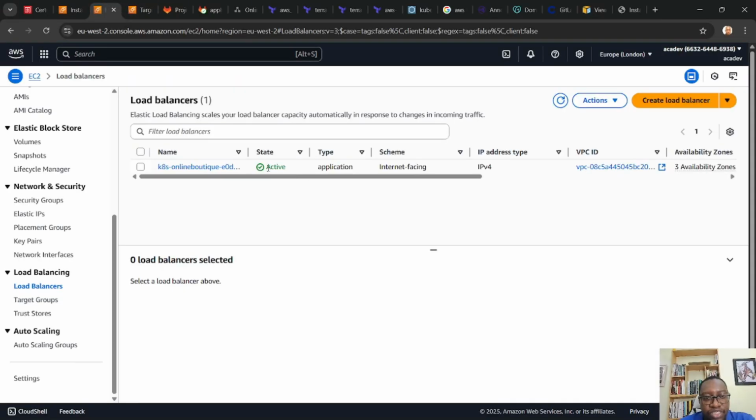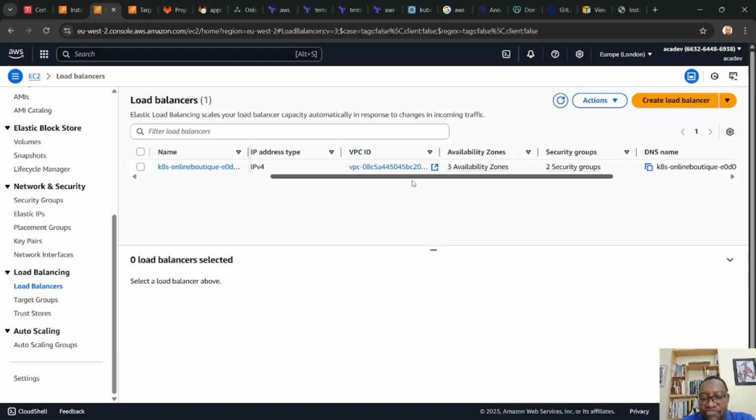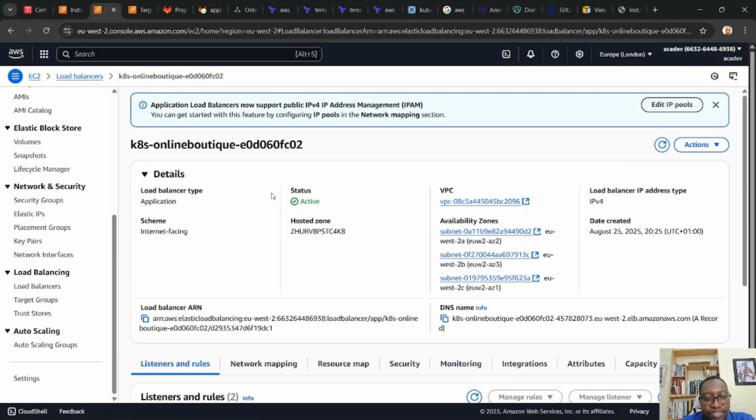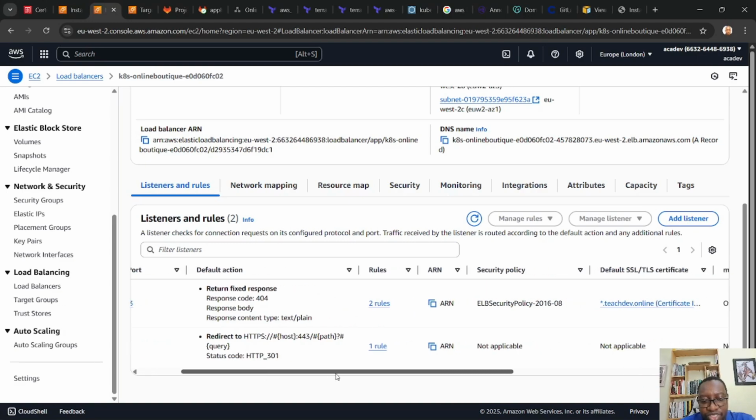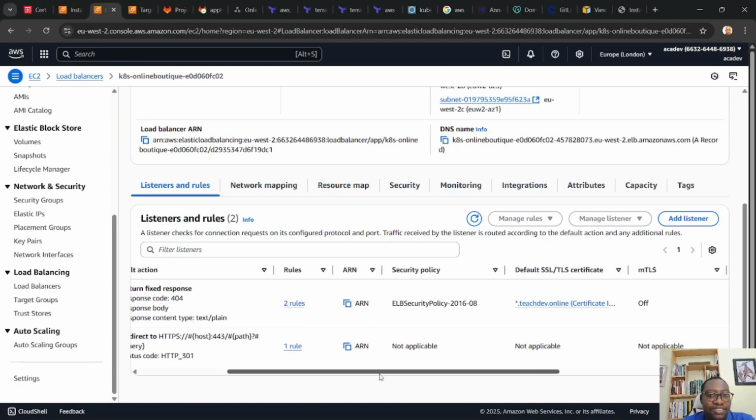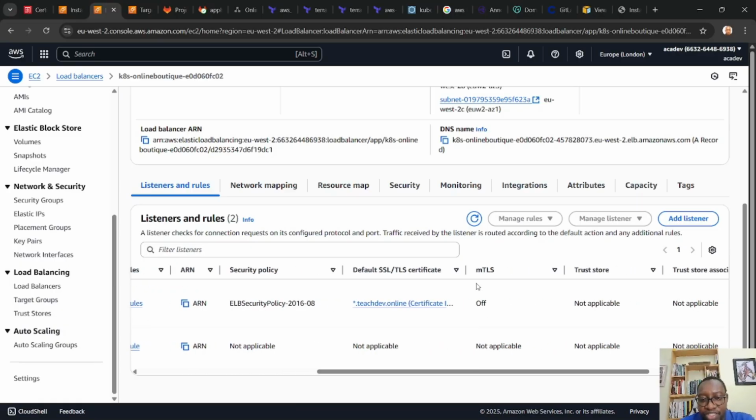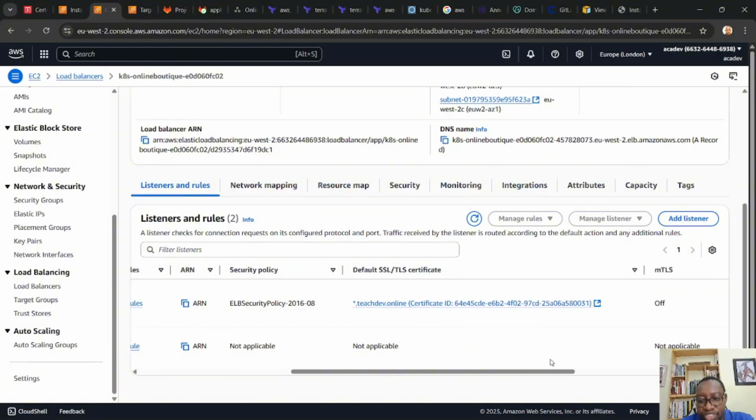All right, so we can see here the load balancer is active, and it's deployed in the 3 availability zones. So if I click here, I can see the rules, all right? These rules were created because of the annotation we specified. And of course, you can see the redirect as well. So it's going to redirect to 443 permanently. So it means anybody that accesses the site on HTTP gets redirected back to HTTPS. And we can actually see that it uses the certificate that we created together earlier. So that's what it's using.